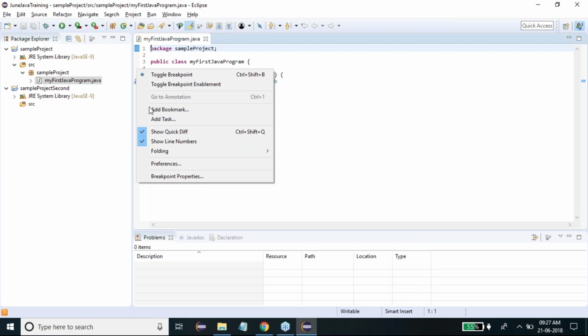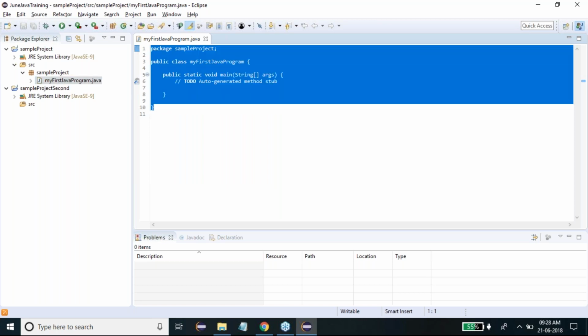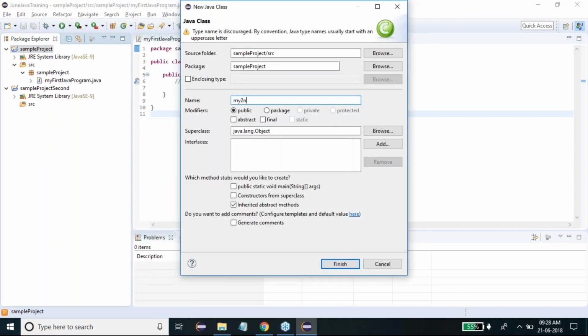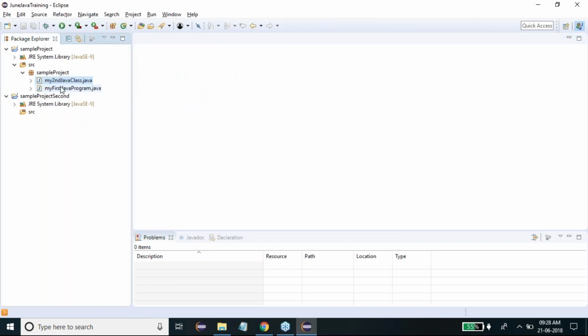Okay, right click. The first thing I want to do, team, is you will notice that this is all like a simple text. So this file is here. Now, if I right click and say new, another class, my second Java class, and public static void main, finish. Now I'm going to close this for now.